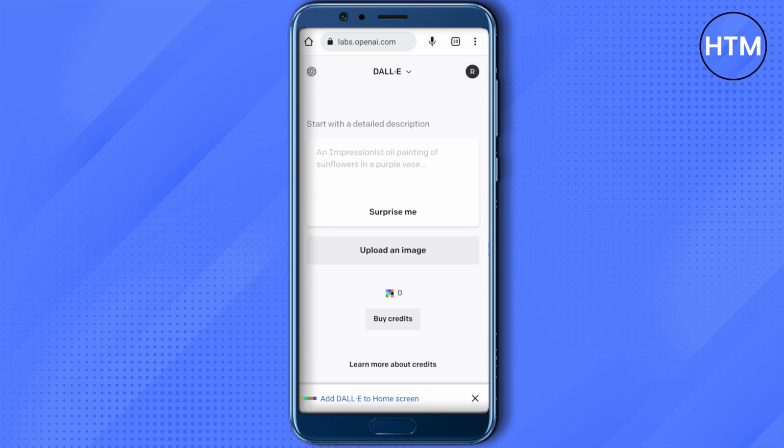You don't have to have these skills. All you have to do is just write the words and prompts and your image will come out to be a great one. And this is how you use DALL-E 2 for editing your image.